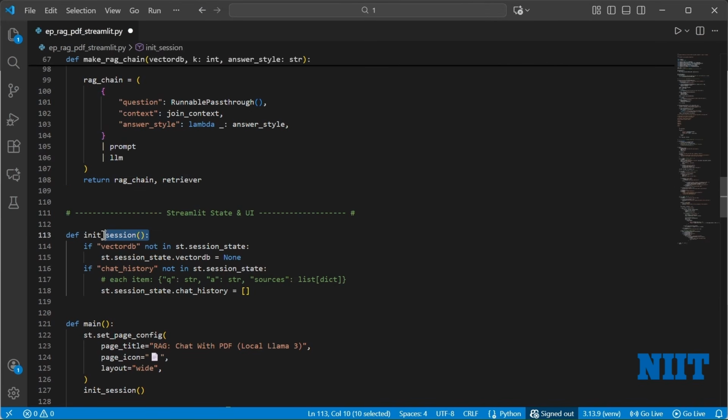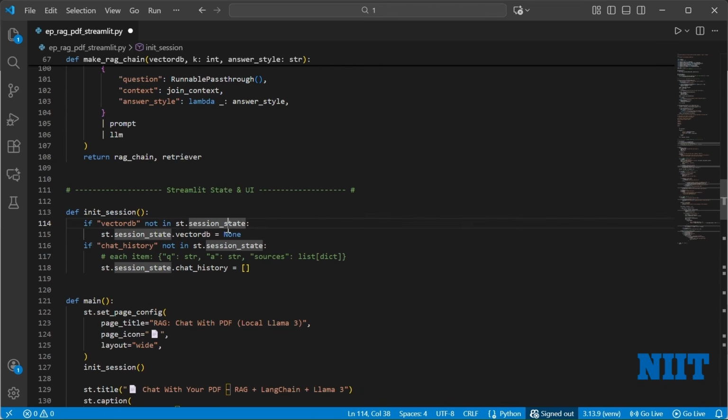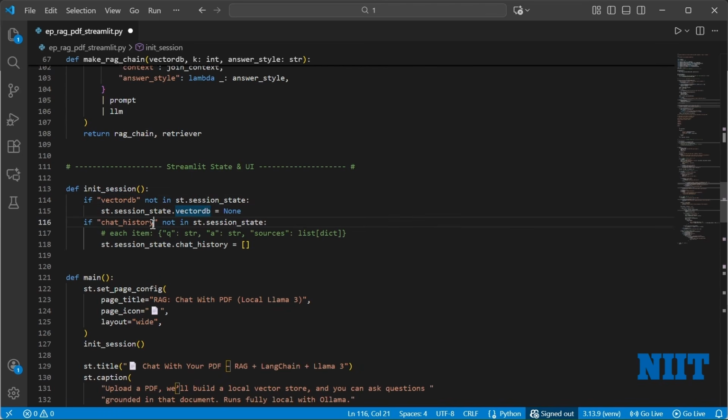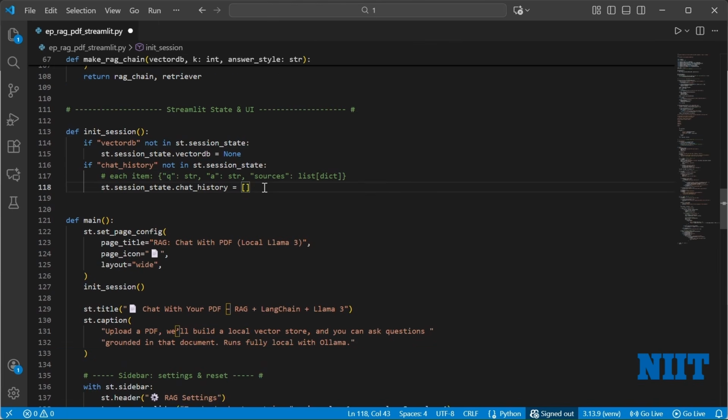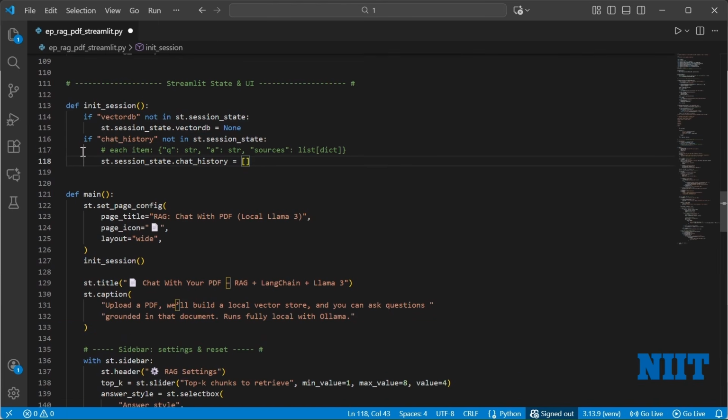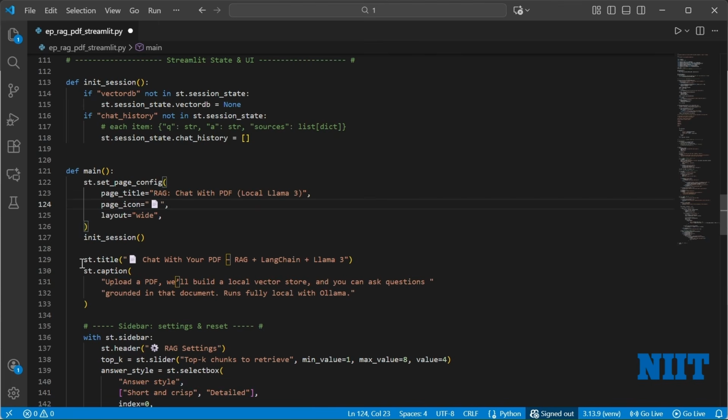We initialize the session state and make sure we have a place to store the vector database and the chat history. The chat history holds each question, the model's answer, and the PDF excerpts used for that answer. Now we move into the main interface, where we set the page configuration, display the title, chat with your PDF, and add a short caption explaining what the app does.